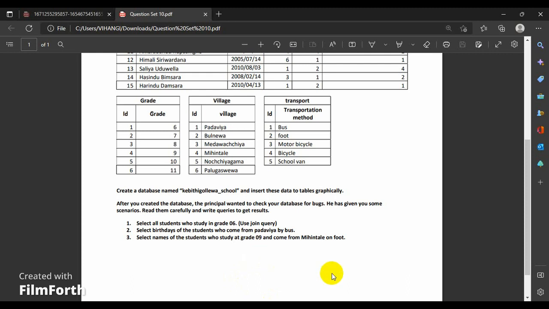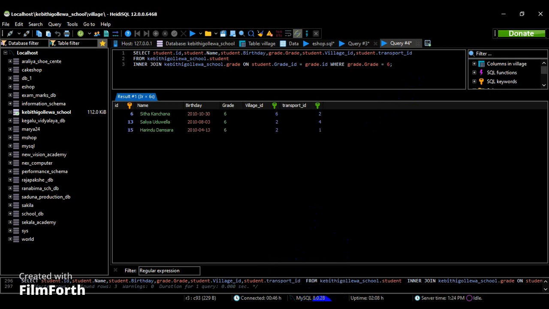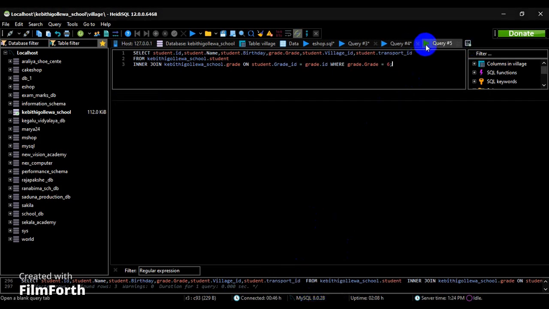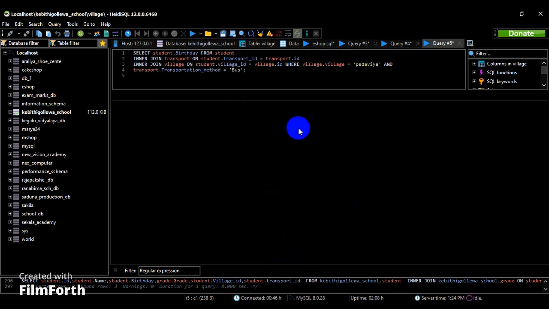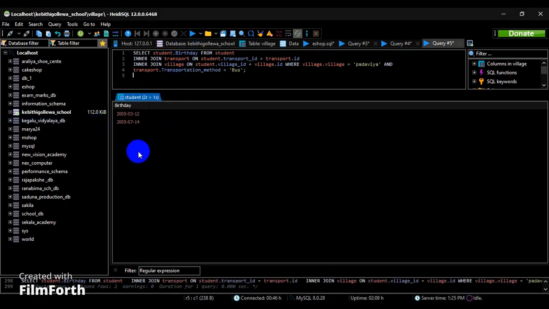If you go to the second question, select the birthdays of the students who come from Padaviya by bus. So they are asking us to select the birthdays of the students who come from Padaviya by using the bus. Here you can see I have given the query to select the birthdays of the students who come from Padaviya by bus. If I execute this, you can see it displays the birthdays of the students who come from Padaviya by bus.